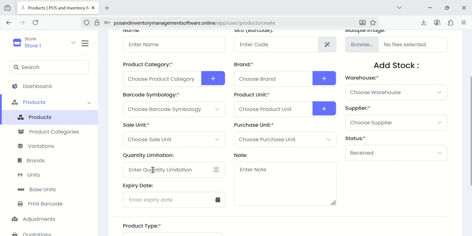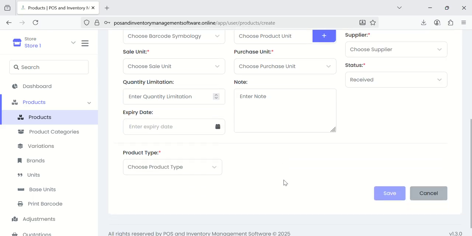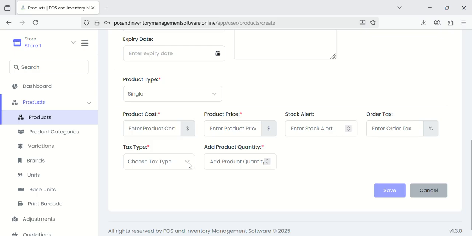Enter quantity limitation, set expiry date and make special notes for the product if necessary. Click product type, select either single or variation depending on the type of product. For single product, enter the product cost, which is buying price, product price, which is selling price, stock level alert, tax rate, tax type inclusive or exclusive. Most businesses prefer inclusive, product quantity, then click save.